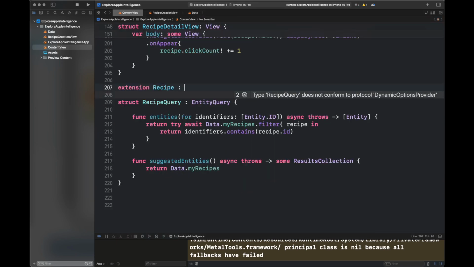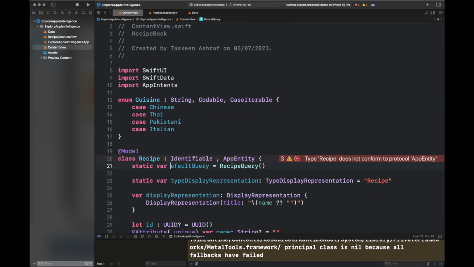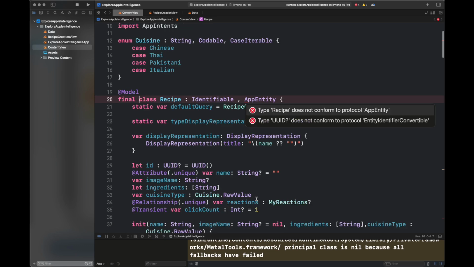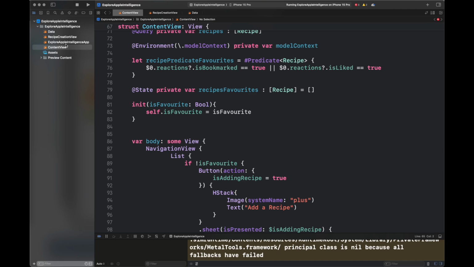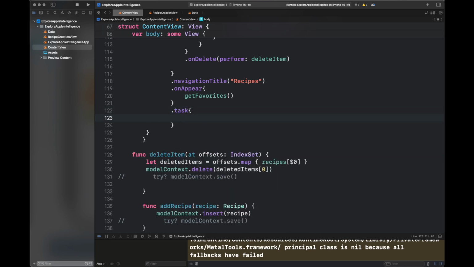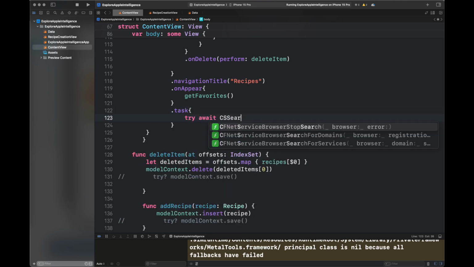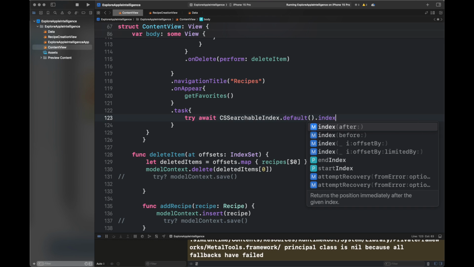After that, we are going to extend our Recipe to IndexedEntity, which is going to help us index the different values and properties of our recipe inside our search results. This is the feature that was introduced in WWDC24 for AppIntents. There is an error with UUID, so we cannot make it an optional, so I have removed that. Next I'm going to show you how we can use CSSearchableIndex to index all of the data inside my Spotlight search. This is also a new feature that was added in WWDC24.